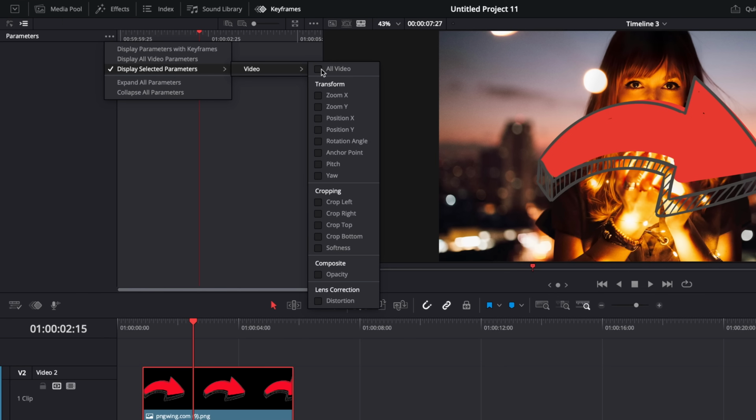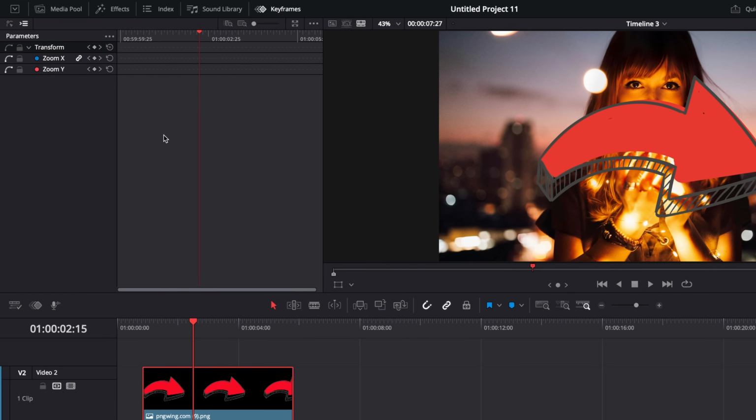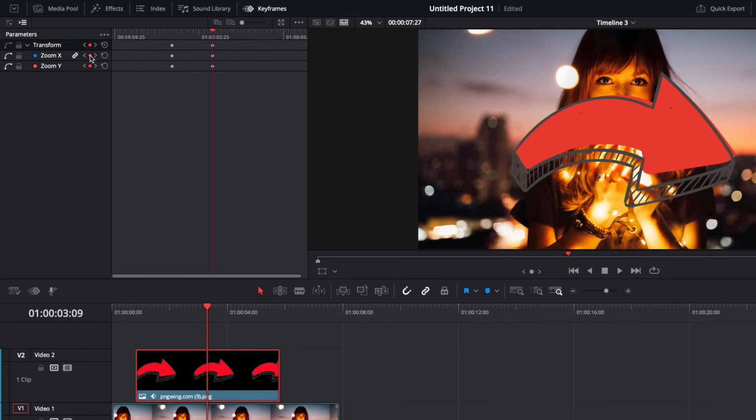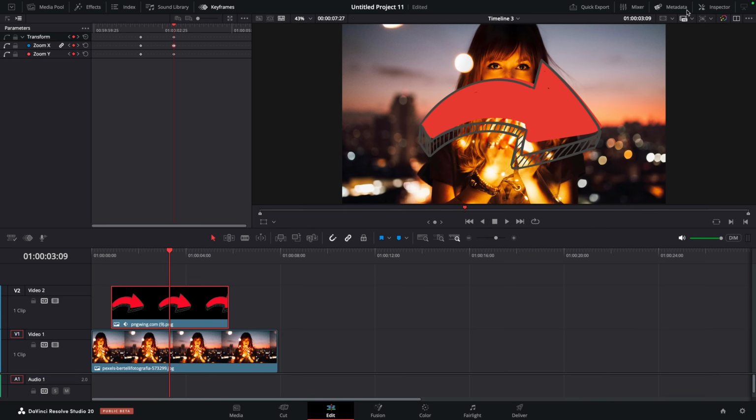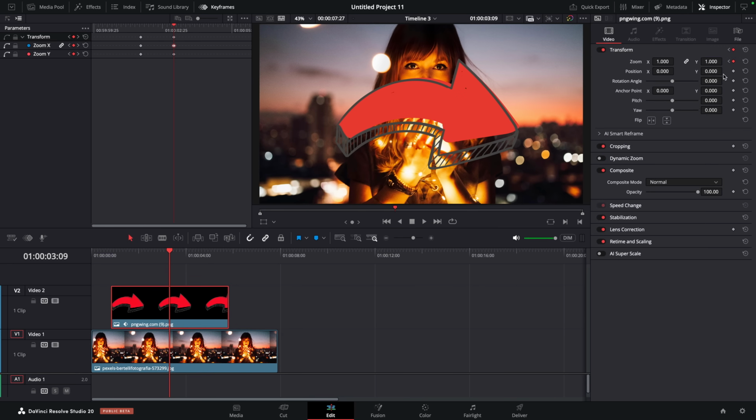Let's just get rid of all these. And the only one we want at the moment are the two zooms. So we can tick those like so. Now we can hit play, and this will play through. And then at any point, we can just tick these to add our keyframes. Now we could give these a click and then open up the inspector, go to the transform, and then change any of the attributes from there.